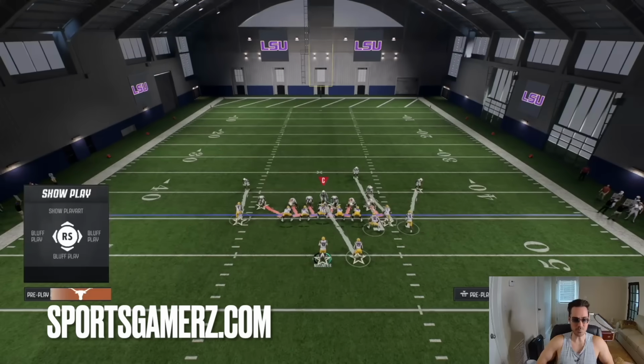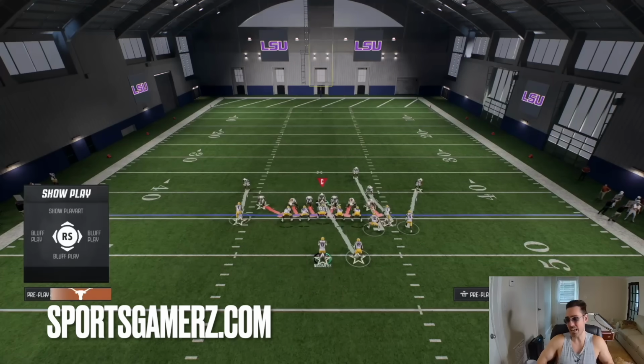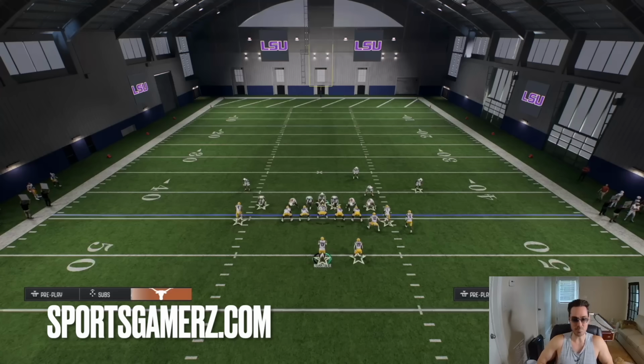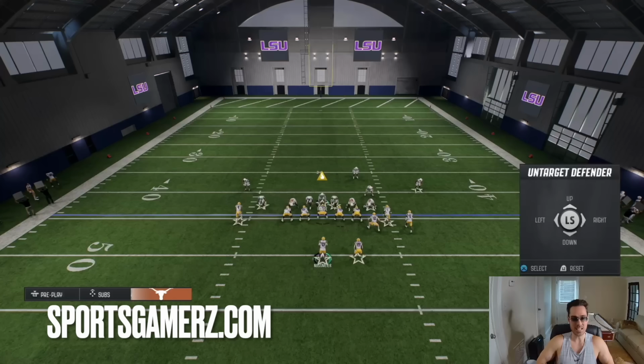Now, this is important because last year, if you remember, guys would come up and take their user, stand in the box, a lot of cover zero blitzes like this, and the O-line would think the user was rushing even though he was going back in coverage, and it basically allowed the blitz to come in no matter what. To untarget the defender, all you need to do is hit the L1 or LB button and then the Untarget Defender button, which is triangle, and slide it so you can get this icon above the user's head or whichever guy you want to untarget.